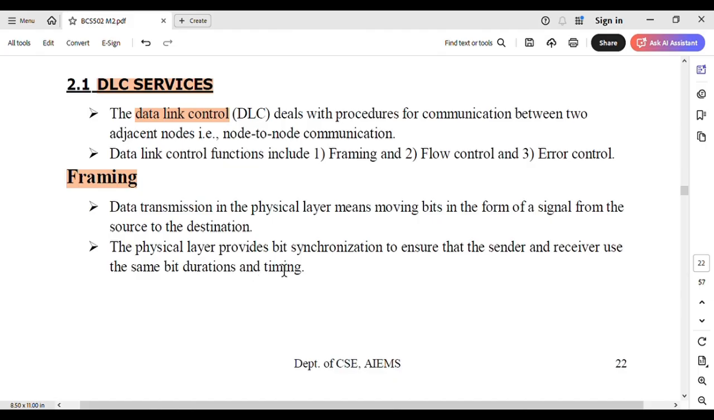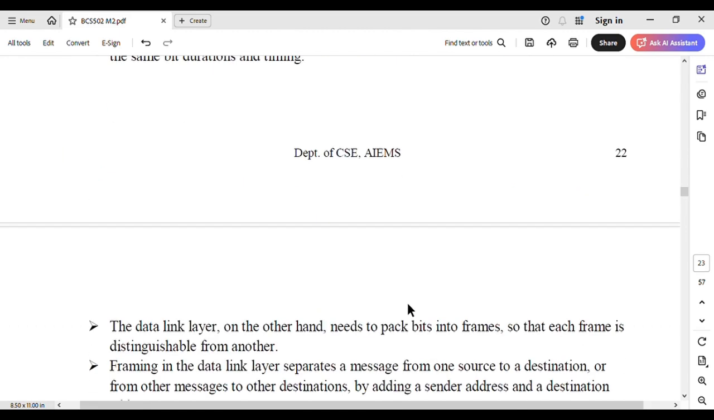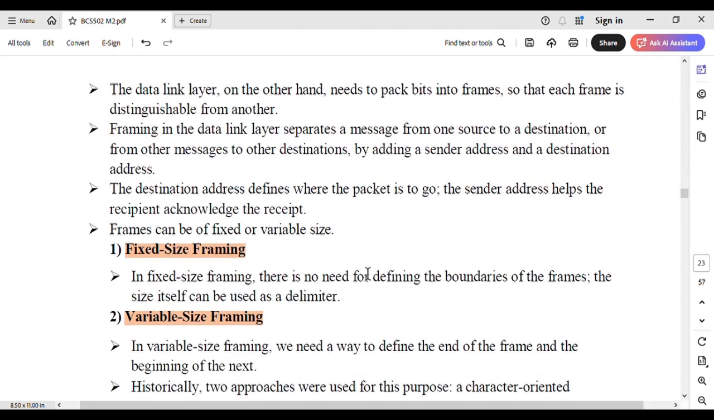The physical layer provides bit synchronization to ensure that sender and receiver use the same bit duration and timing. The data link layer, on the other hand, needs to pack bits into frames so that each frame is distinguishable from another. We send data from the sender to the receiver. From the data link layer to the physical layer, it converts frames into bits, and based upon your data, the number of frames will be divided.